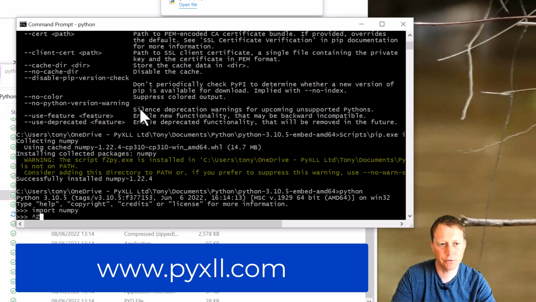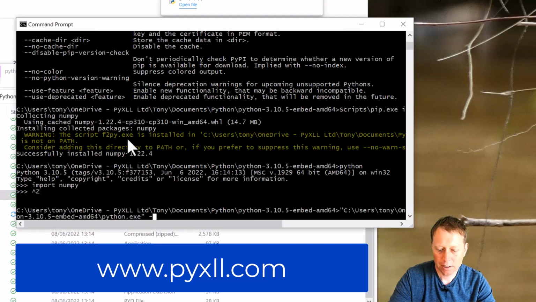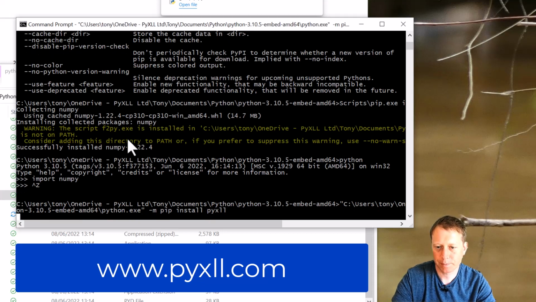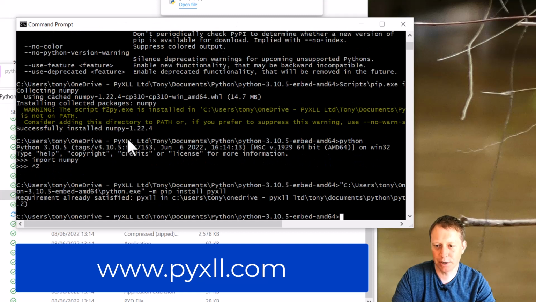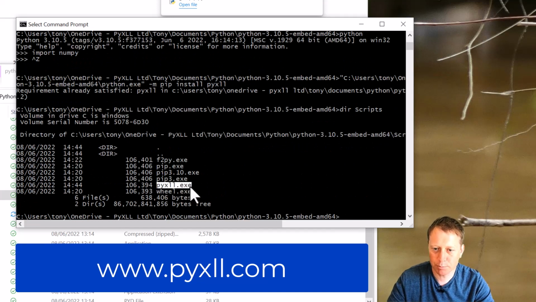So if I quit out of Python to begin with, the first thing we need to do is pip install the PyXLL package, and we know we can do that now by running python -m pip install PyXLL. That will install the PyXLL package, and what that will do is install a PyXLL script. So if we look in the scripts folder, let me just do dir scripts, you'll see that that's installed this new PyXLL executable here.